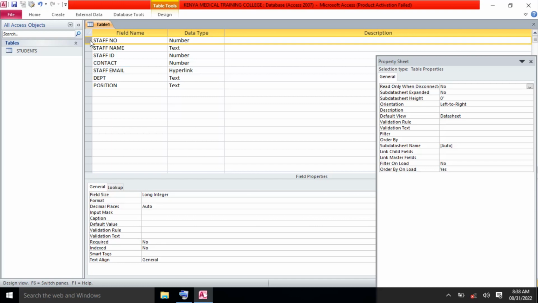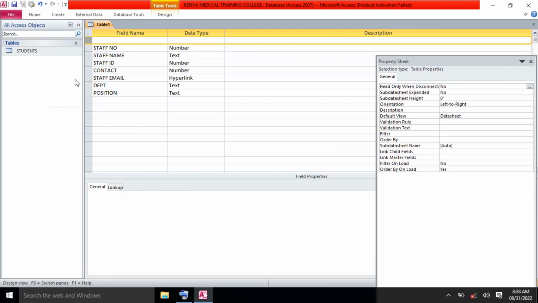So we're going to have to add a new field. So come to staff number, right click, and then click insert a row. Great. So we want to add another field here that will track or count for us automatically the number of staff that we have. And so we can just call it serial. Actually, say this is serial number.